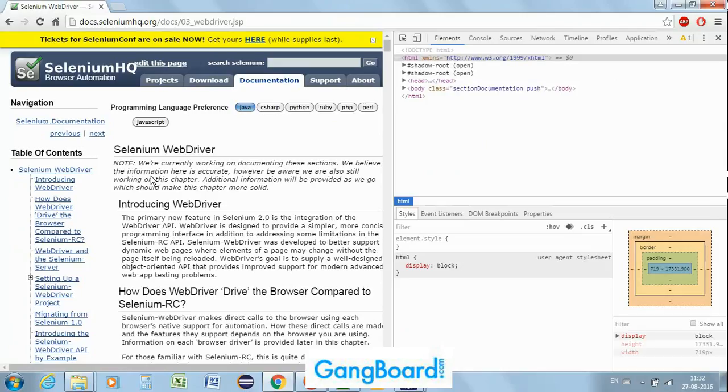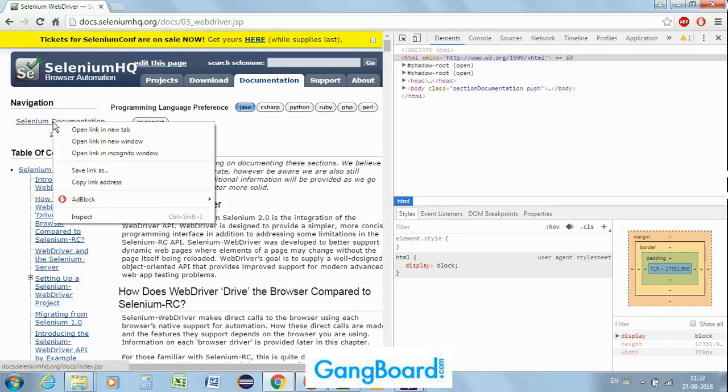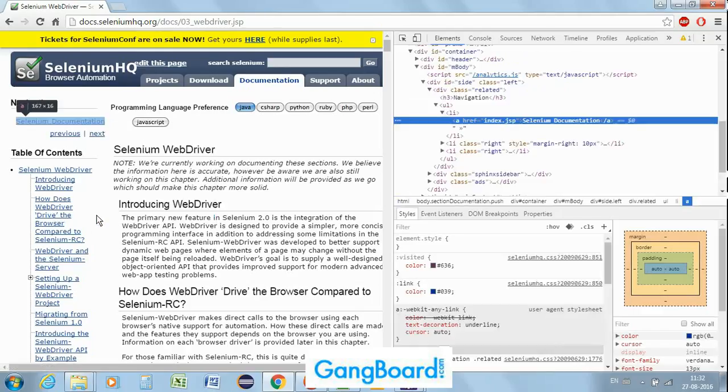Assume the scenario is that I need to fetch all the hyperlinks available in this particular page. So let me go about it this way. You have the Selenium documentation. Just inspect it. What's the tag name available over here? A is the tag name.